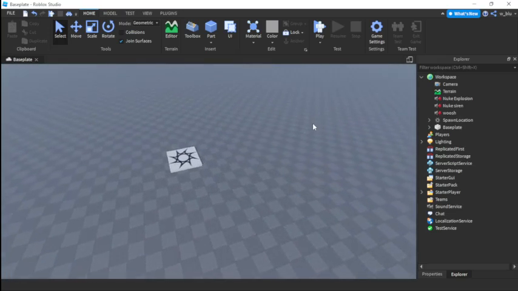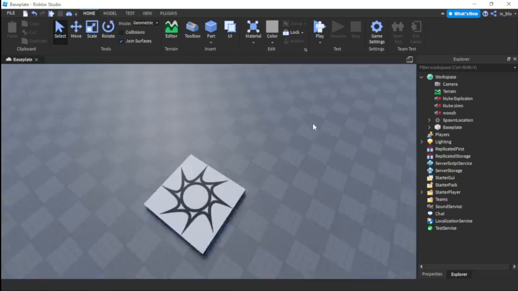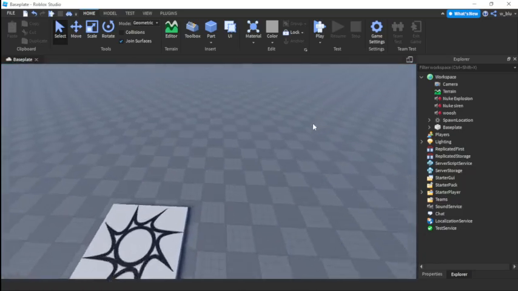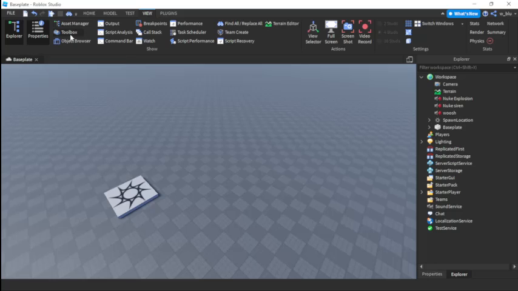So in this video I'm going to be teaching all of you how to make a nuke in Roblox Studio, because after this egg when I had the nuke, everyone asked me to teach how to make a nuke. So let's do it. So first we have to get the nuke.